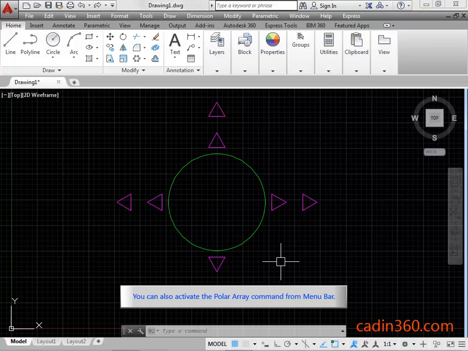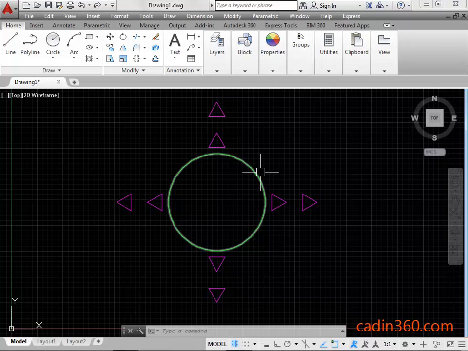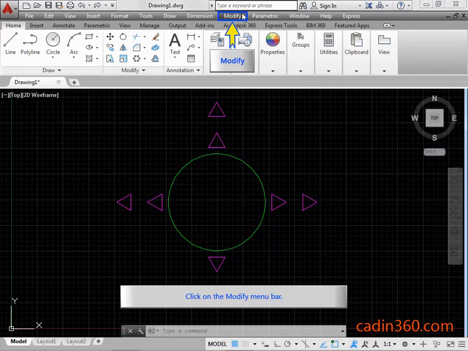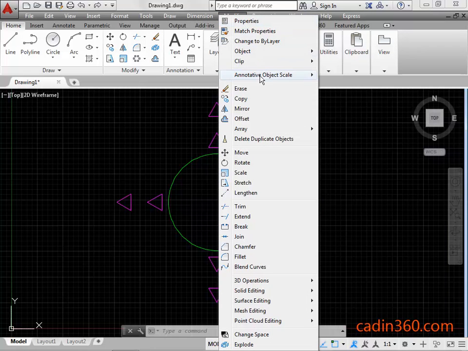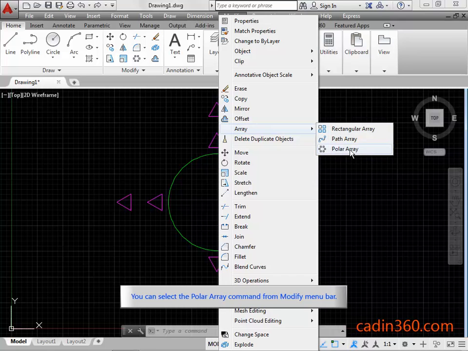You can also activate the Polar Array command from the menu bar. Click on the Modify menu bar. You can select the Polar Array command from the Modify menu bar.